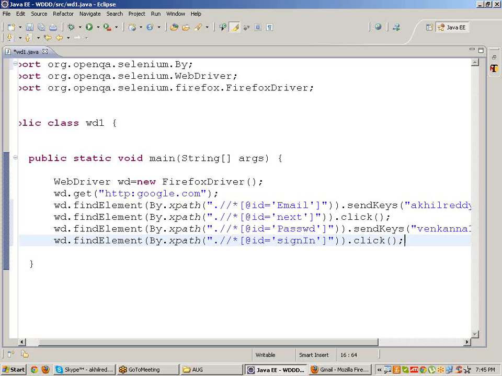WD dot find element by dot XPath. I'm giving XPath, whatever you want. If it is an edit box, we will use send keys. If it is a button, we will use click. In Selenium, we will use only two options. The main one is send keys, the other one is click.